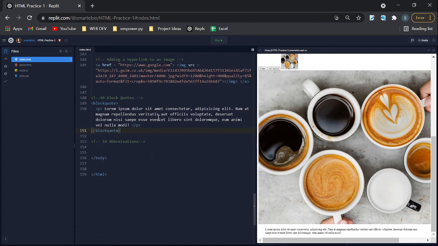It's not really a styling tag. You can indent as well using CSS. Okay, so this is called a semantic tag, something that gives more information to your browser or to a search engine or to the person reading your code. Okay, finally we have abbreviations.